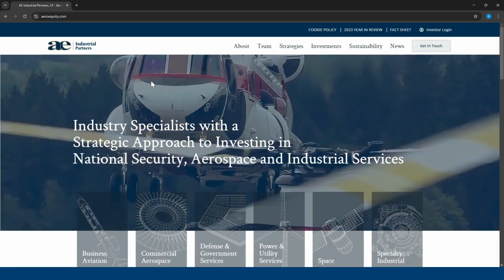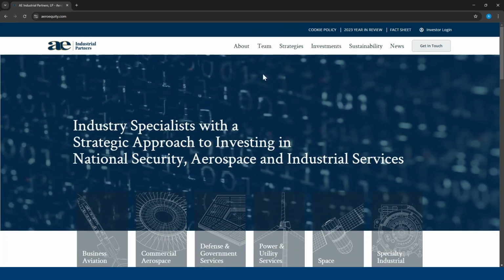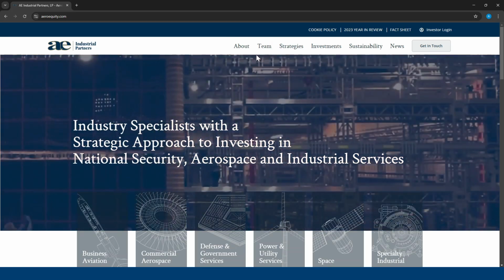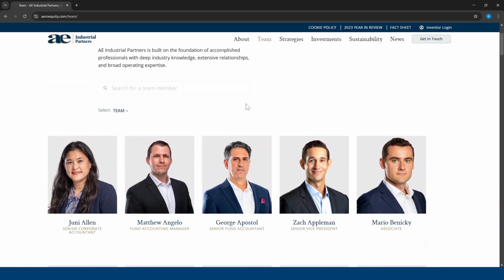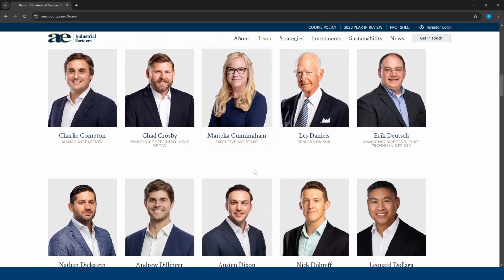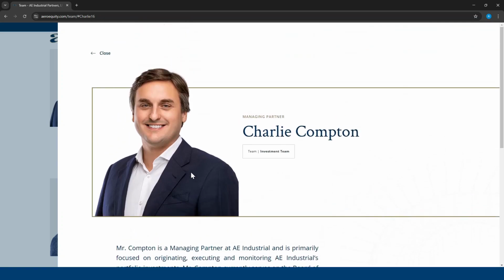Now, many PE firms have a Teams tab which outlines the people who work there. So this is where we can sometimes find emails, or at a minimum, find the names of people. So let's click here. Here we can see all of the people who work at the firm. So let's say that we want to contact Charlie. Let's click on his profile. Now, there is no email here, but we can use his name to search for his email on something like RocketReach. So we could take his name, put it into RocketReach, and we would get his email from there.